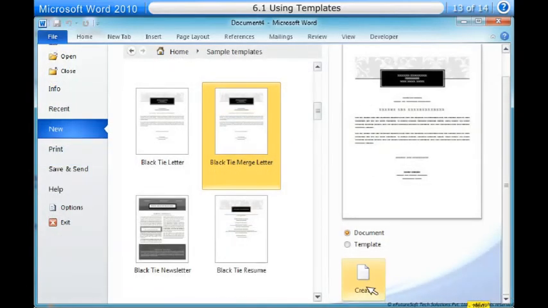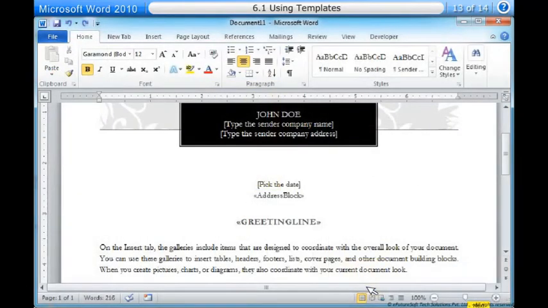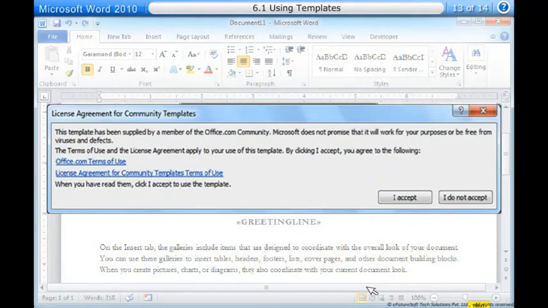A new document will appear using the template you've selected. Use caution when downloading Office.com templates. Some of them are uploaded by people not affiliated with Microsoft, and Microsoft cannot guarantee that those templates are free from viruses or defects. For those templates, you'll see a warning message before downloading them.